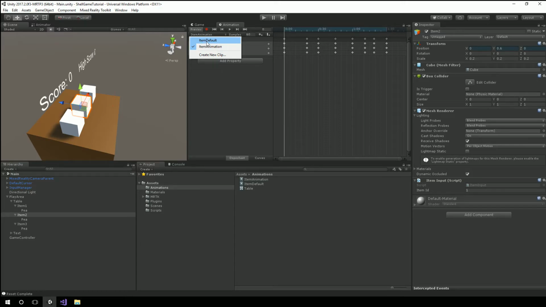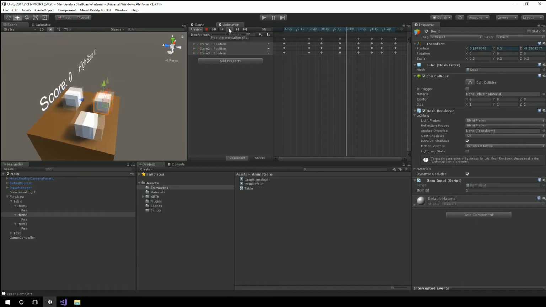We've created the item default animation, which doesn't do anything. We just play and it doesn't do anything. There's no frames to go to. And if we go to item animation and we hit play, then we actually see our animation there. So that's good. What I want to do now is actually be able to kick off this animation through our code.